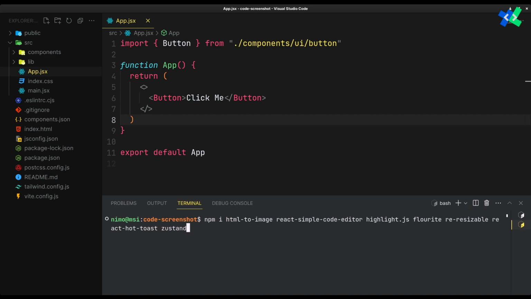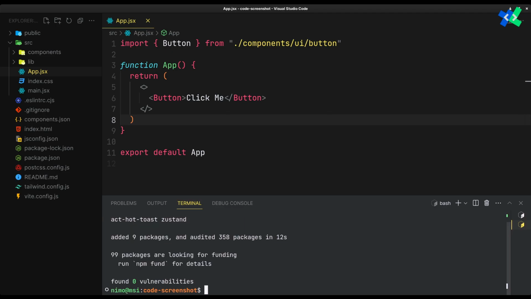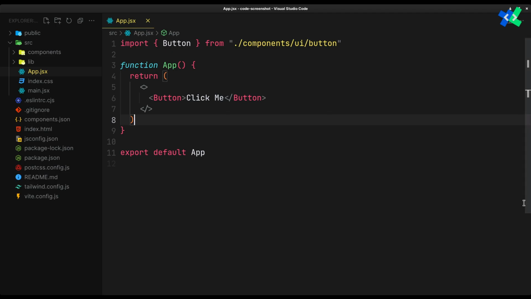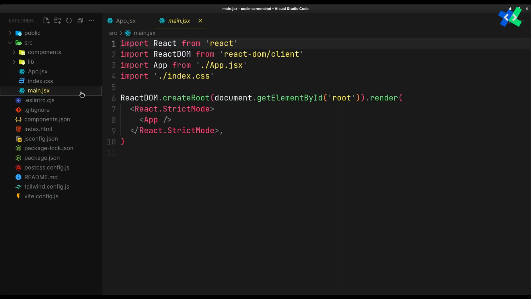HTML to image allows you to screenshot a DOM node, React Simple Code Editor, Highlight.js for syntax highlighting, Flourite for auto language detection, Resizable to enable resizing of the code editor, React Hot Toast for toast notifications, and zustand for state management. I'll add the toaster before I forget.